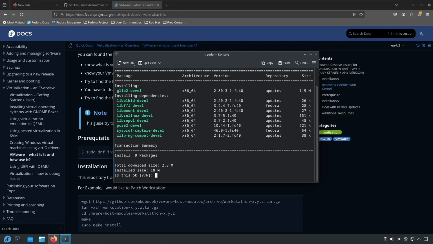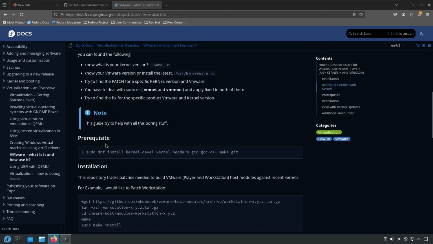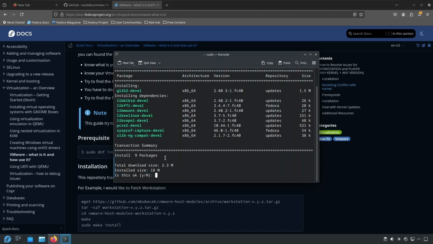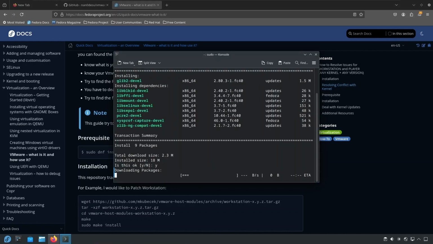Though this is not part of the official documentation here, when I did the installation, I faced a lot of runtime errors. So I'm ensuring that we have all the required libraries and development tools for installing VMware Workstation. Like I said, it is not part of the official Fedora documentation, but this will ensure that you do not come across any runtime errors. So that's why we are installing this. I'll say yes to this one.